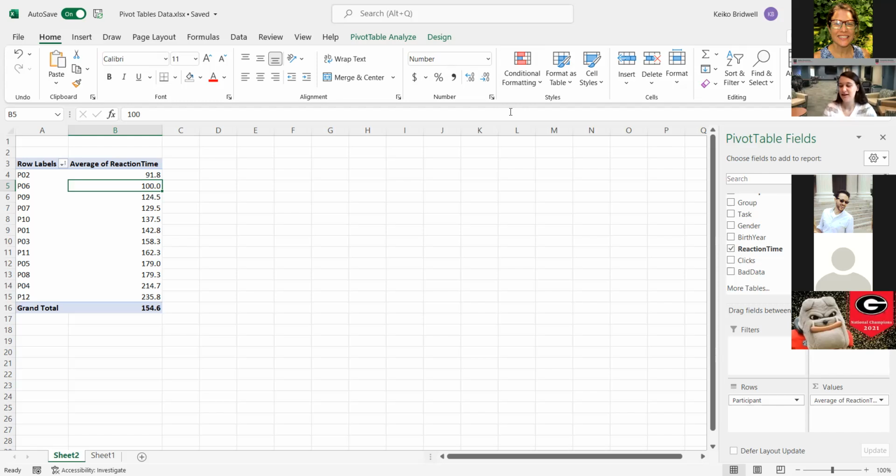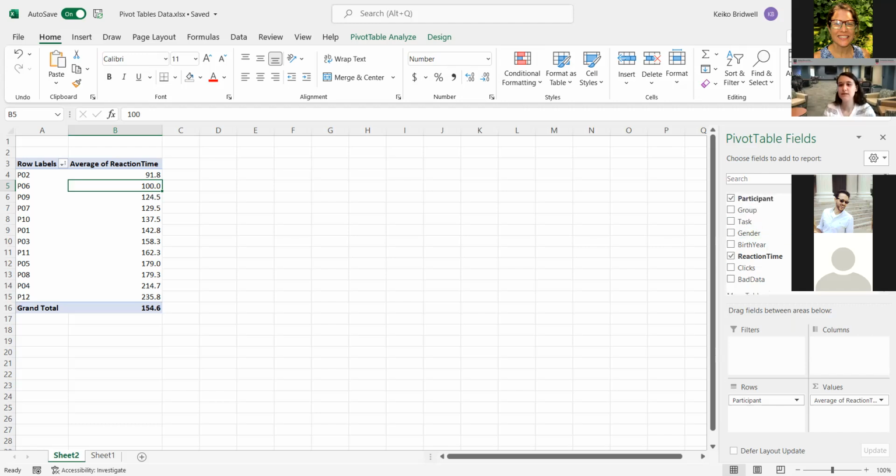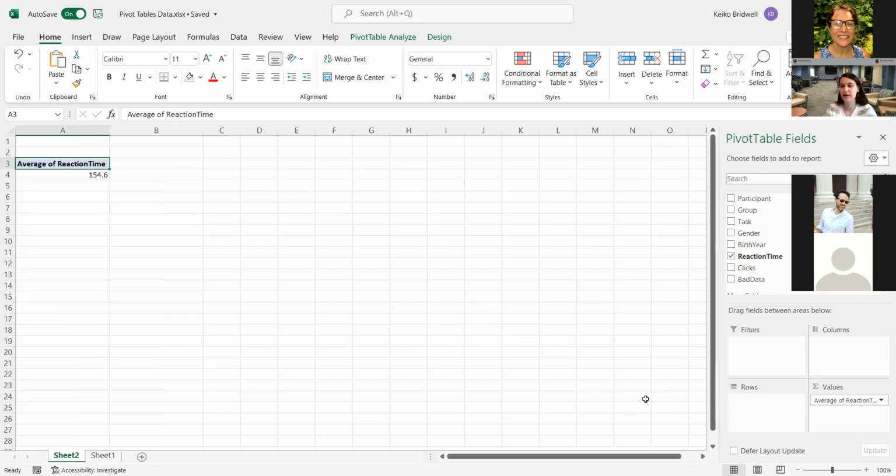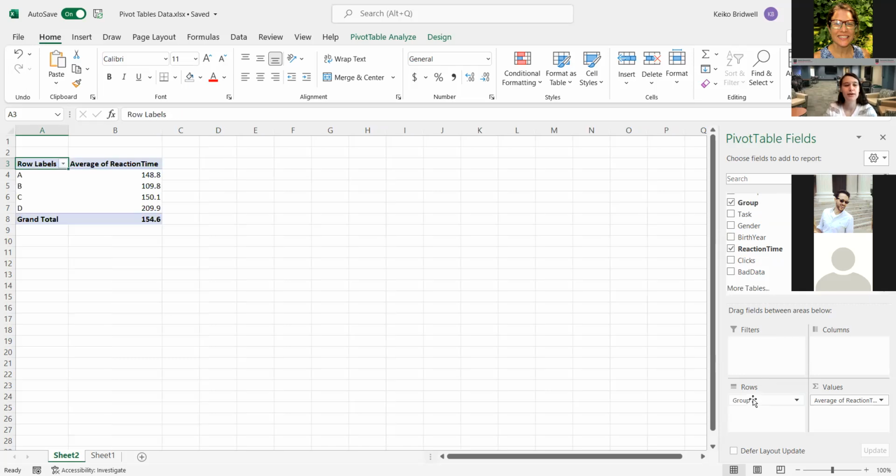All right. So now let's just look at some different variables. We're still looking at reaction time. Let's try some different independent variables. And to get rid of a variable, you click on it in the rows box and just drag it out. And that just gets rid of it. And now you can try it a new way. So let's try it by group. So here we can see that group B had the fastest reaction times. Group D had the slowest.